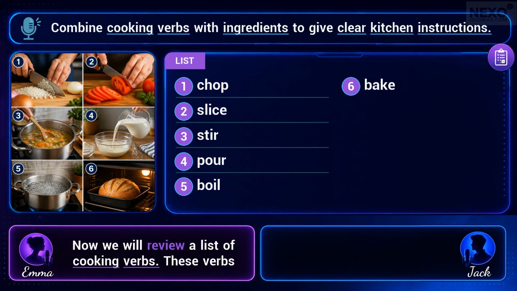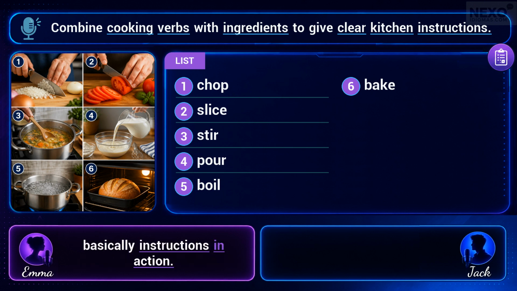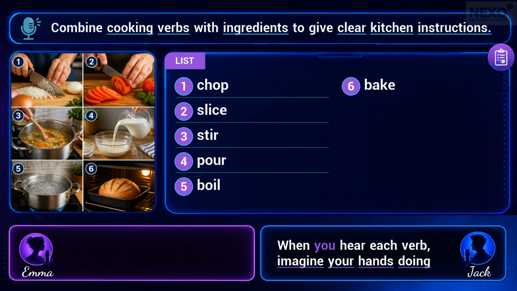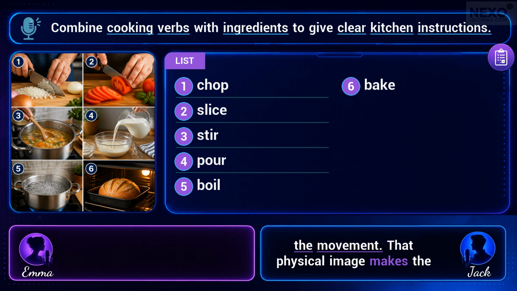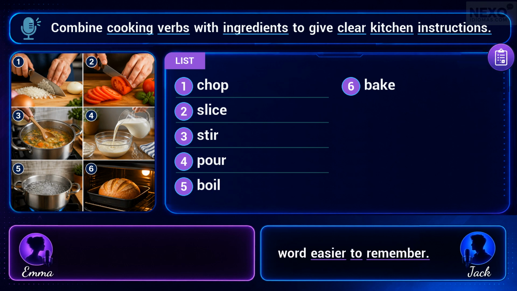Now, we will review a list of cooking verbs. These verbs help you understand recipes because recipes are basically instructions in action. When you hear each verb, imagine your hands doing the movement. That physical image makes the word easier to remember.